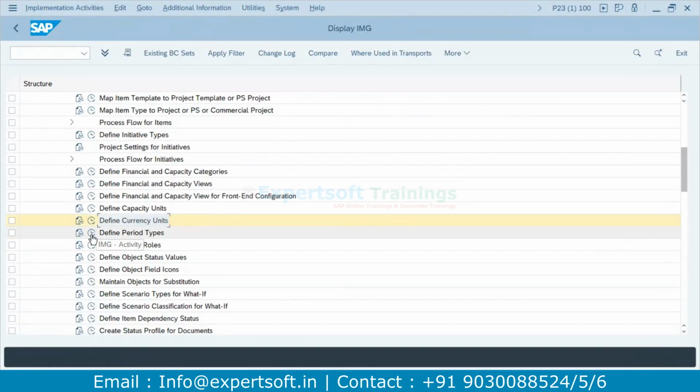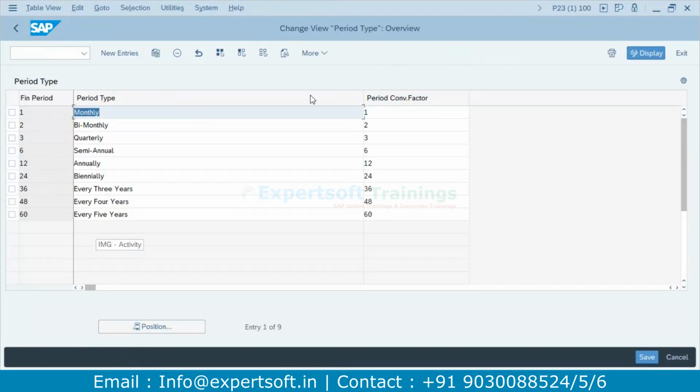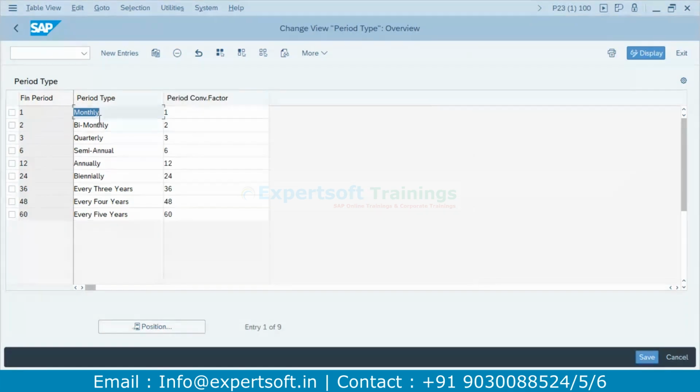Then this period type. Either you go with monthly, bi-monthly meaning every 2 months, or quarterly. These are the standard ones provided by SAP. We can use any of these as per your business requirement. If you do not want all of those, you can delete them.